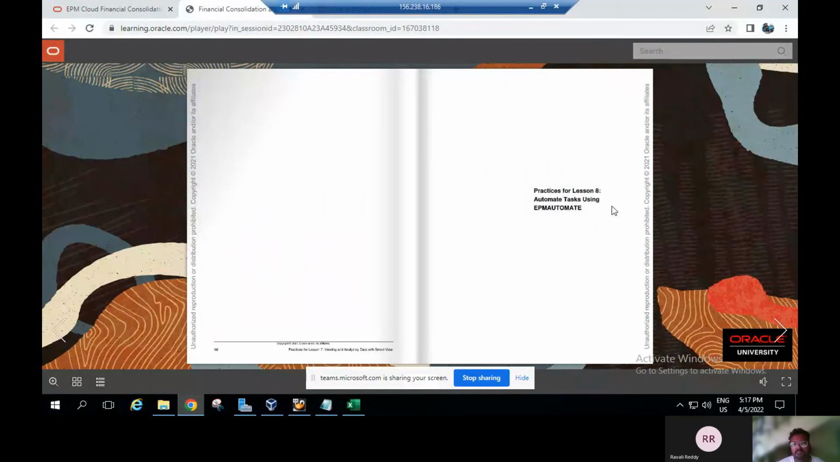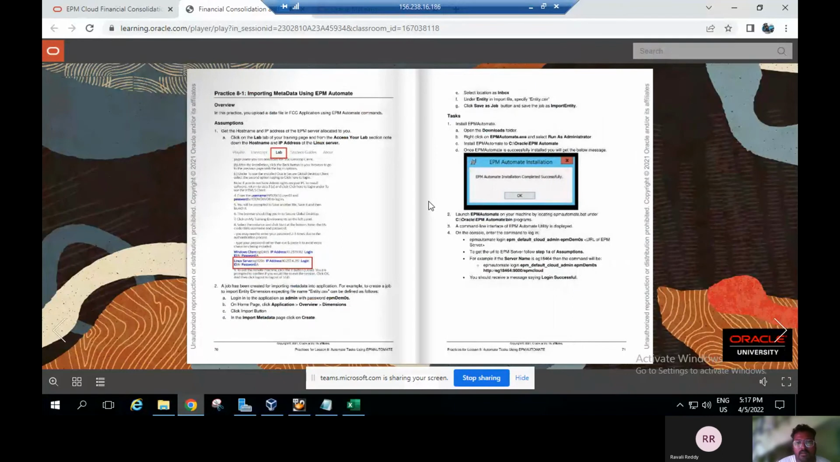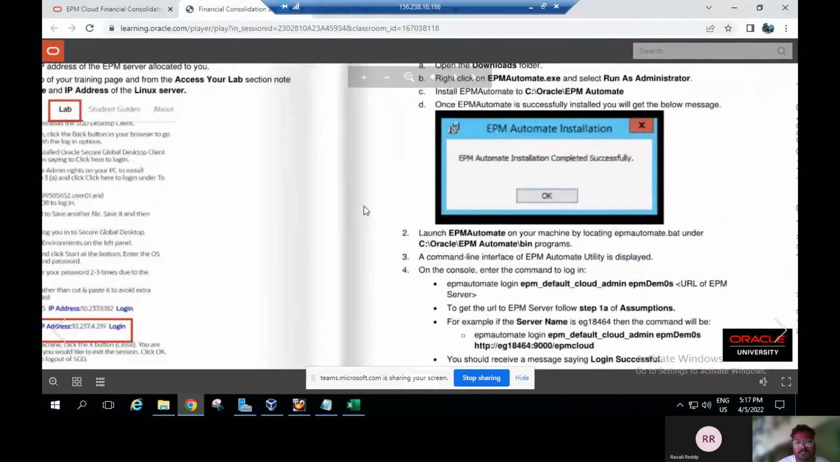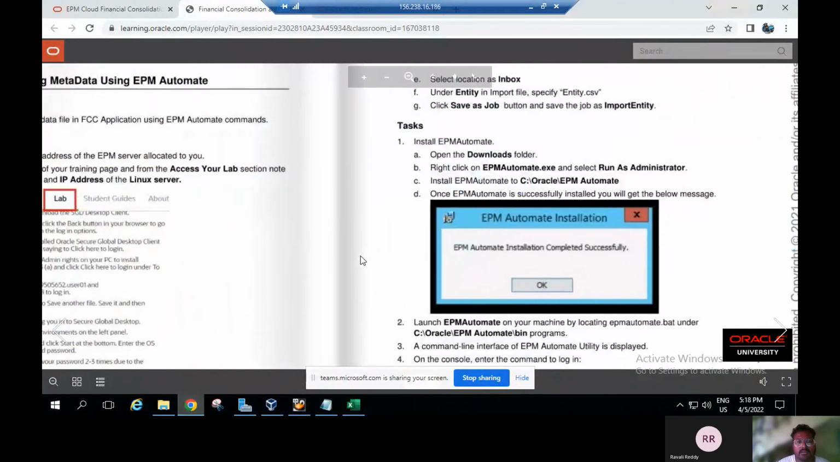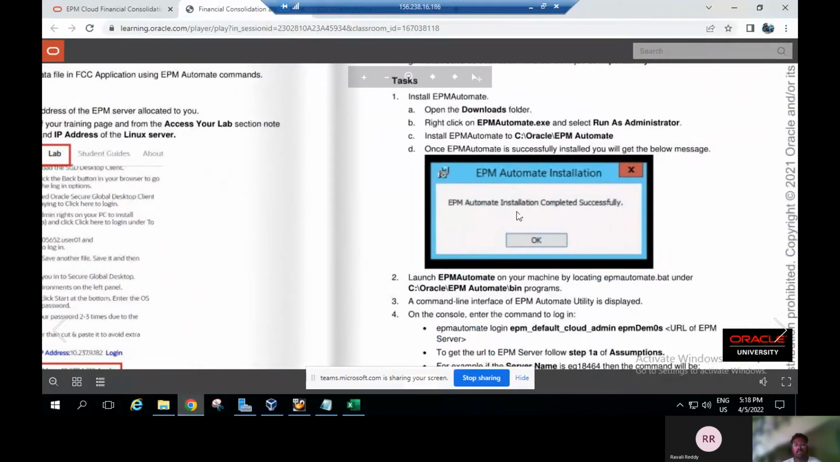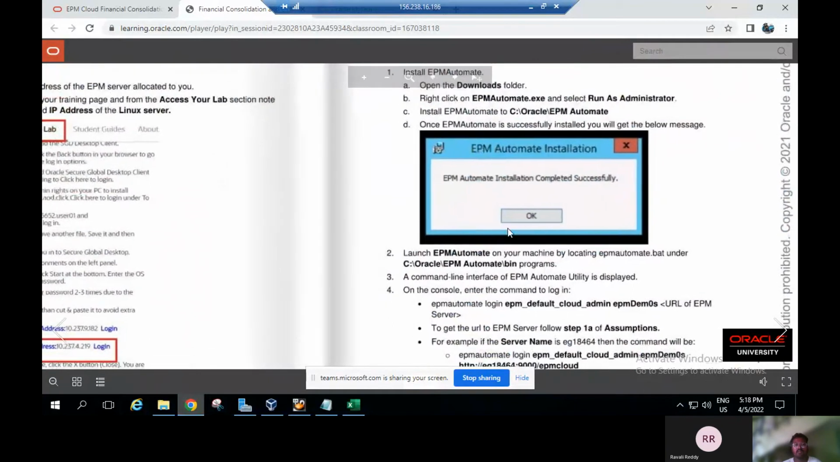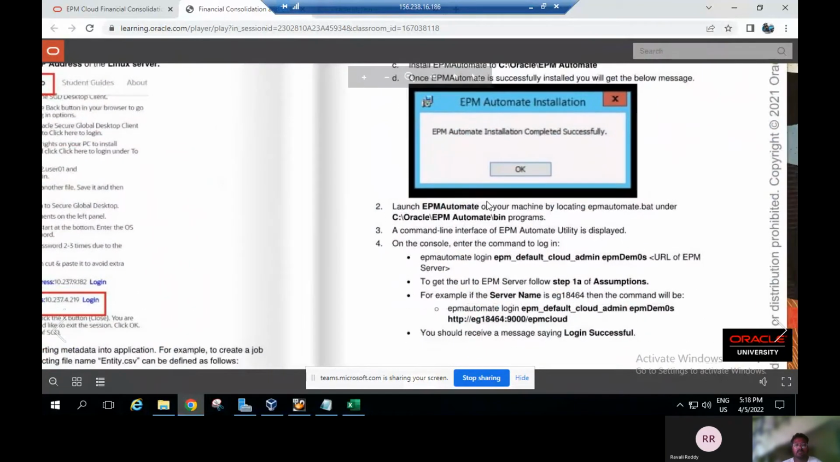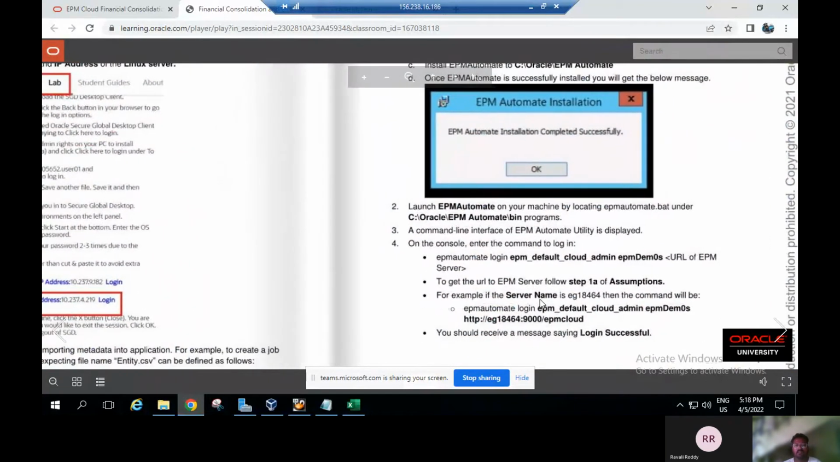EPM Automate. After coming to the EPM Automate, install the EPM Automate. Yes, I installed the EPM Automate in the application, and after that open the download folder and right click on the EPM Automate, and we have to run it as administrator. After that, you can see this type of tab will open. Click on OK. After that, you can launch the application. This is the process of installation of the application.